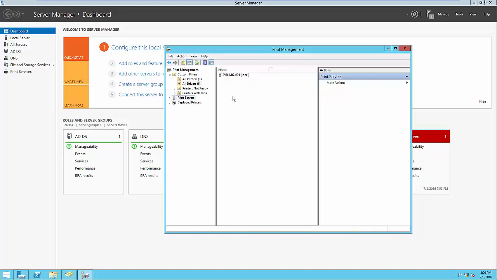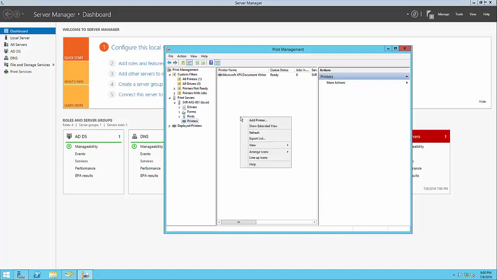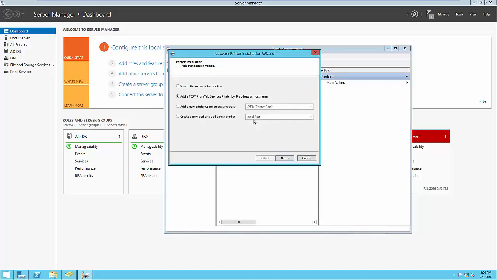So what we'll do is we'll go to Print Servers. We only have the one, so we'll expand our server. And then we'll go down to printers. Now this is a similar view to what we did above, but within this menu we can right click and select Add Printer.